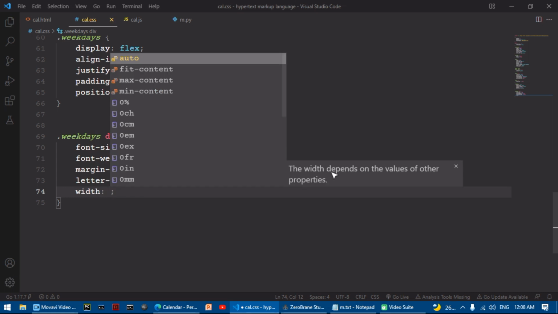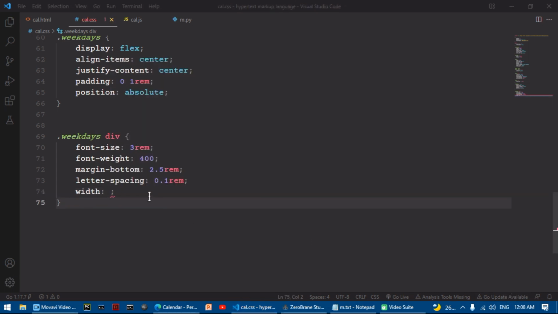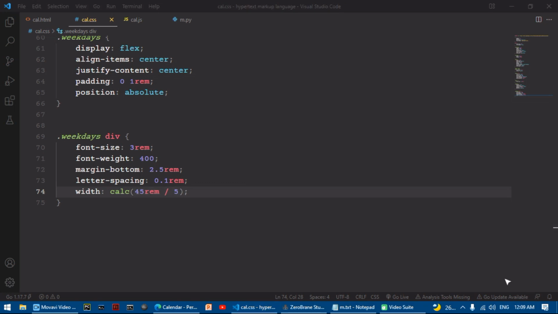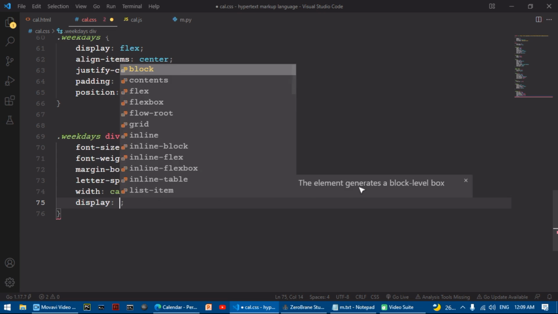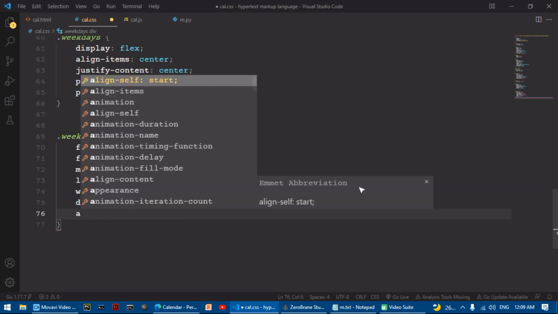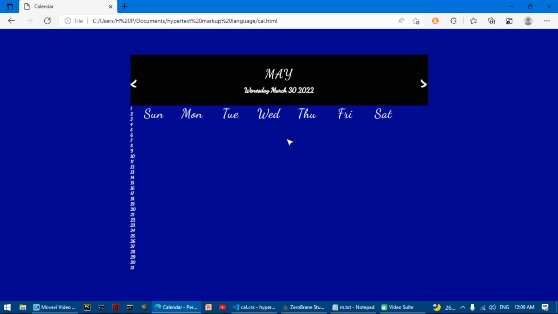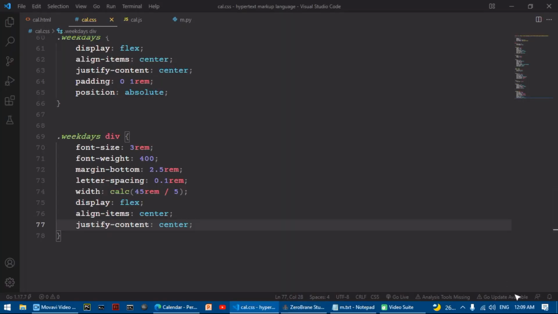Let's say width. I want to say calc, which is to do maths in CSS. So 45 rem divided by 5. Now if I run it, these ones are more spaced out. I want to do display flex, align items center and justify content center. Now they're a bit moved right.